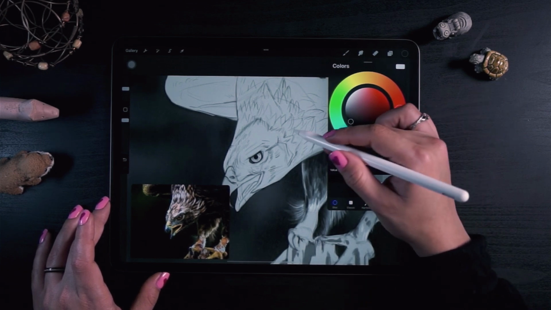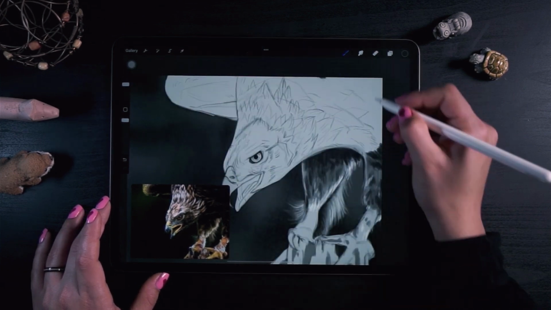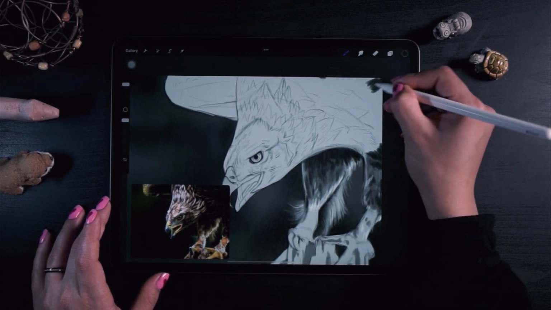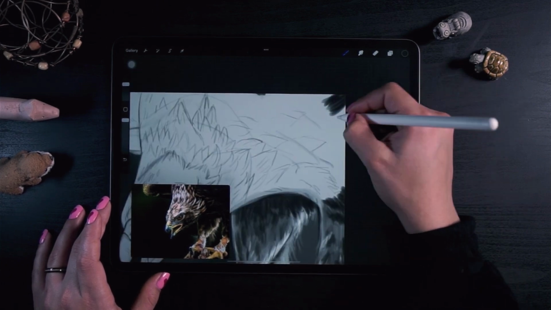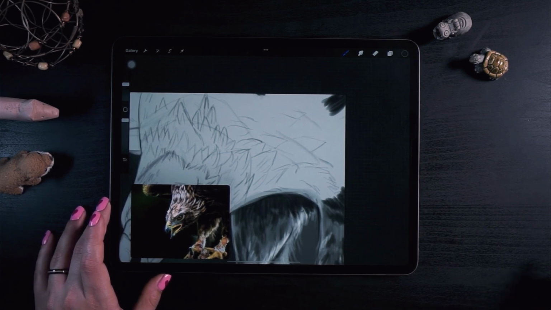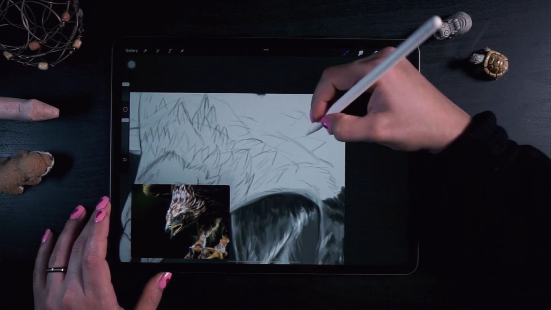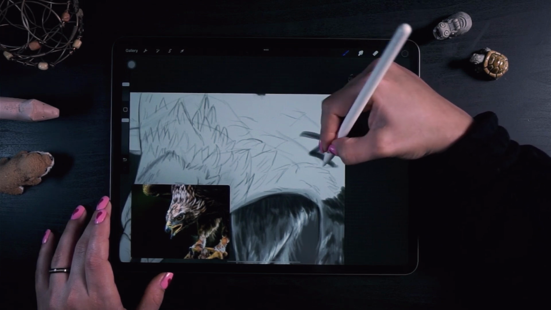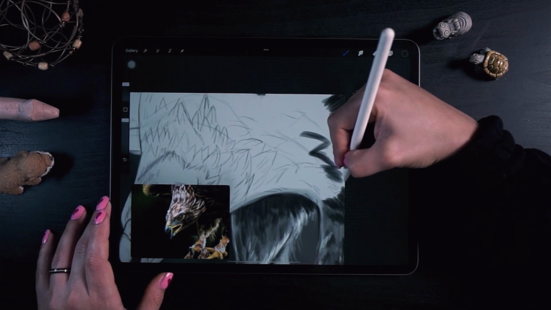With a dark value, I add the dark feathers I see in the corner of the canvas. And I start to add the darker areas and values where I see them. I also start to darken the shadows that the feathers make. To do this, I pay attention to the reference and follow my sketch.